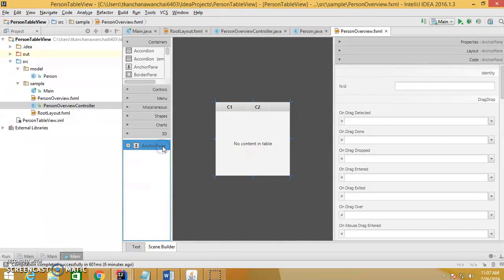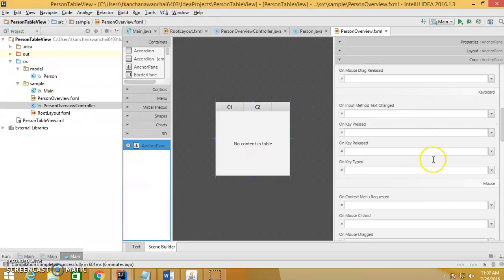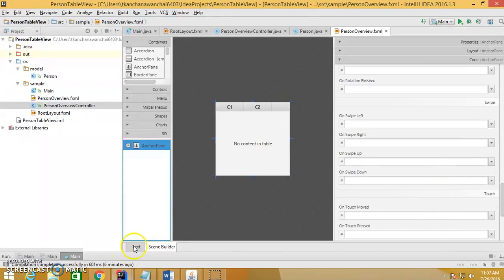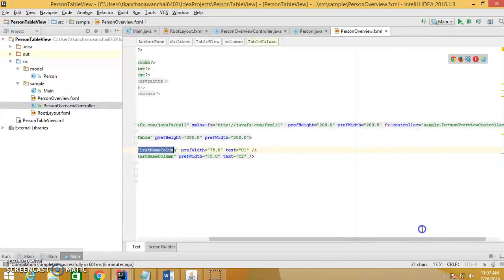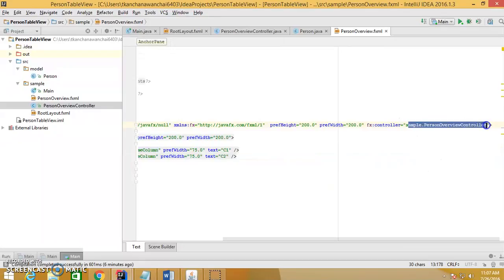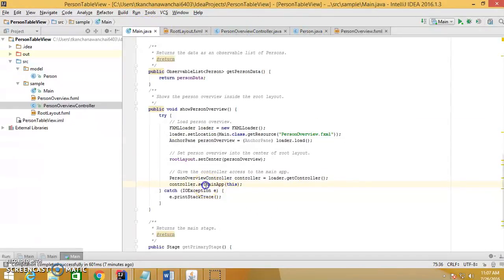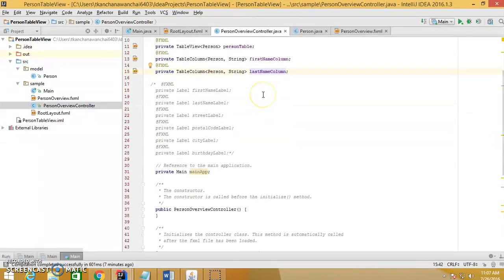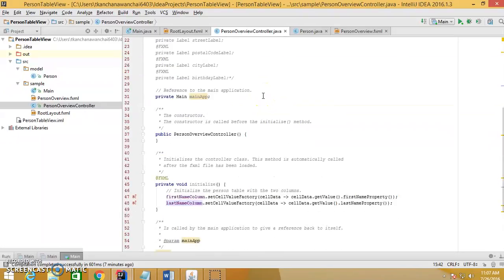Now the anchor pane, one more thing is you have to put a controller to link to the controller like here, right? Person overview controller. Now, when we get the controller, then we can set main app, which is looking at this view. So look back into the controller, which is person overview controller. So this is pretty much just create an instance of main app.